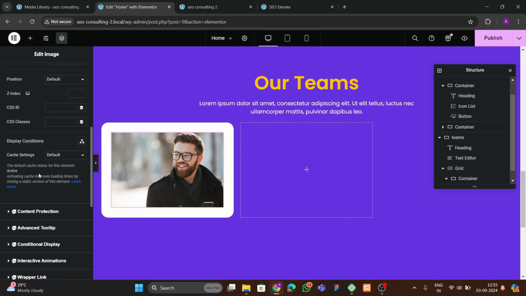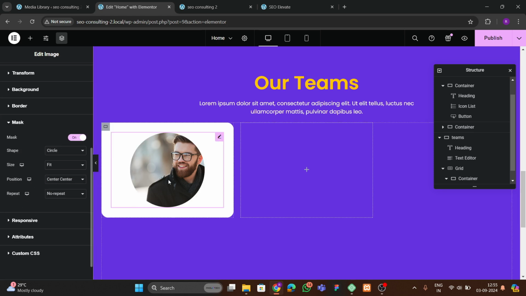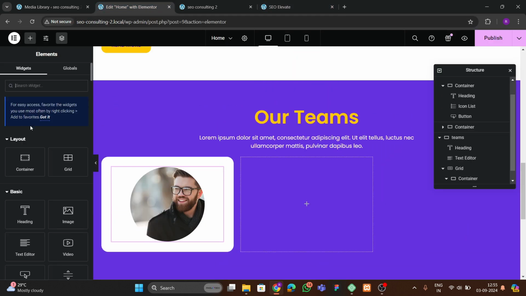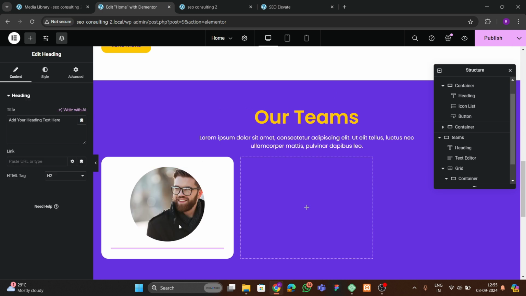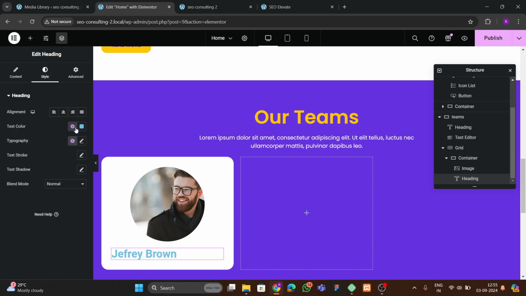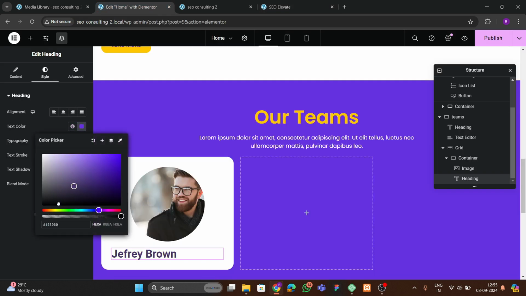So we have to go to the advanced, and from here we have to go to the mask option, and in the mask option we can activate this mask, and it now comes in the circle. Okay, so now we have to just add some title. So let's drag and drop this heading, and here we're gonna add Jeffrey Brown, its name, and here we have to just choose this theme color too. This is the black, so let's choose this black.